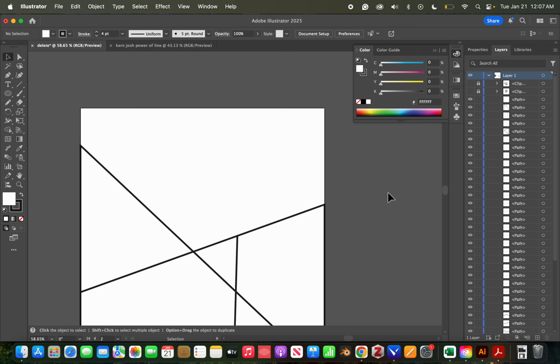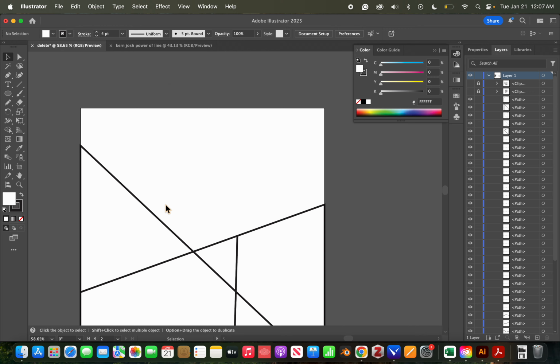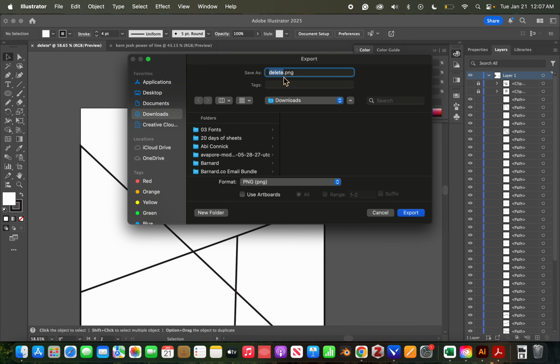All right, hit Command S to save, and when you're all done, we'll go to File, and then Export, and let's save this one as a PDF. So you'll have the correct name right here, which is Kern. It's your last name, mine is Kern. Your first name, mine is Josh, and then Power of Line.